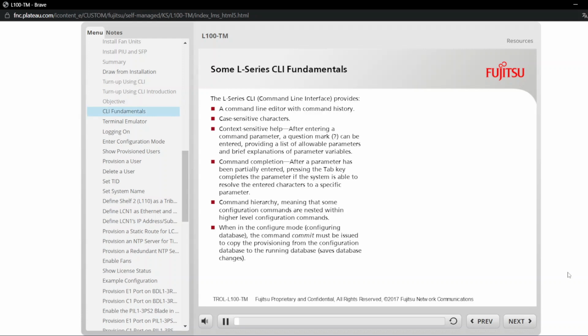The L-series CLI command line interface has the following features: a command line editor with command history. Characters are case-sensitive. Context-sensitive help, which means that after entering a command parameter, a question mark can be entered. This returns a list of allowable parameters, with explanations of parameter variables. Command completion means that after a parameter has been partially entered, pressing the tab key completes the parameter, if those characters are part of a specific parameter.